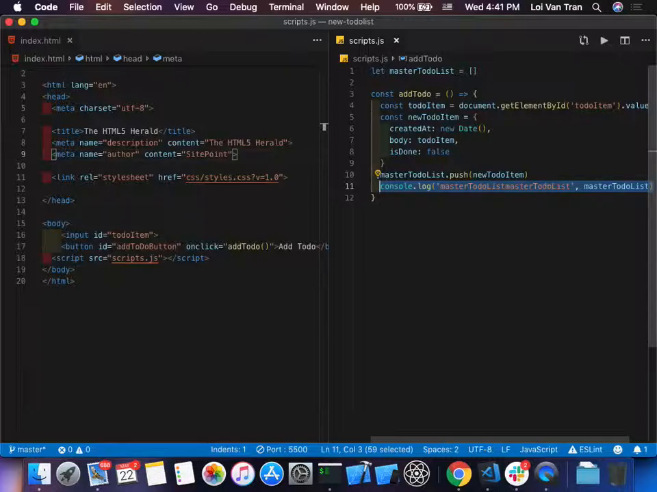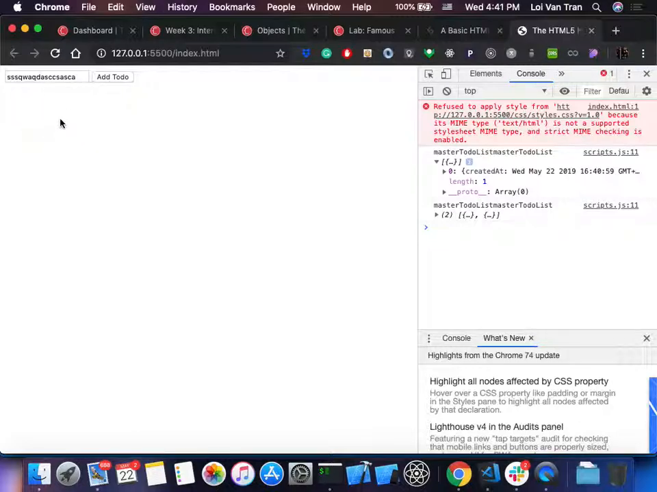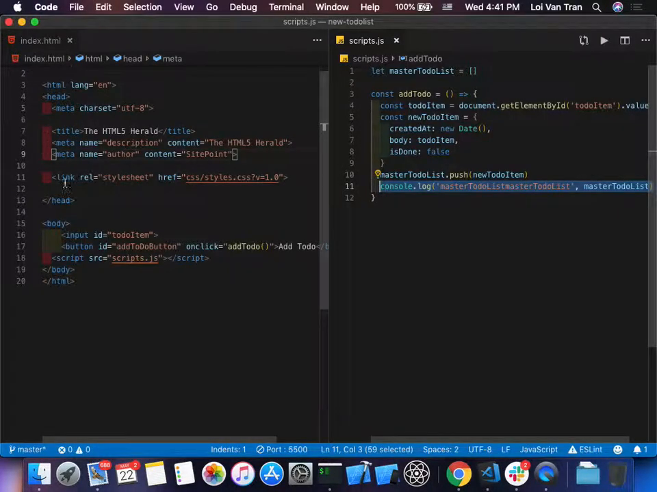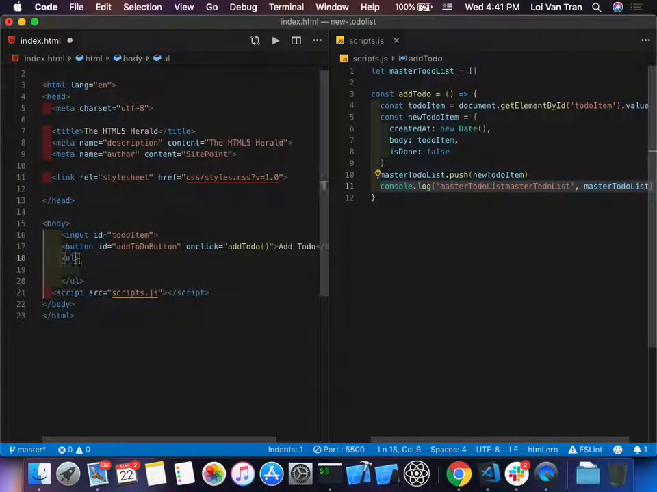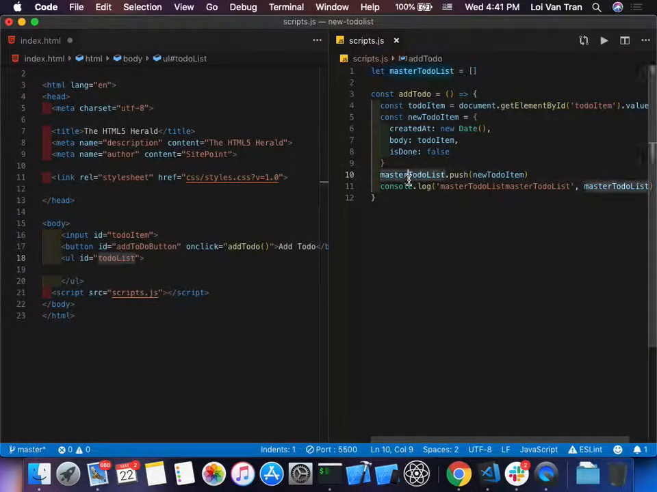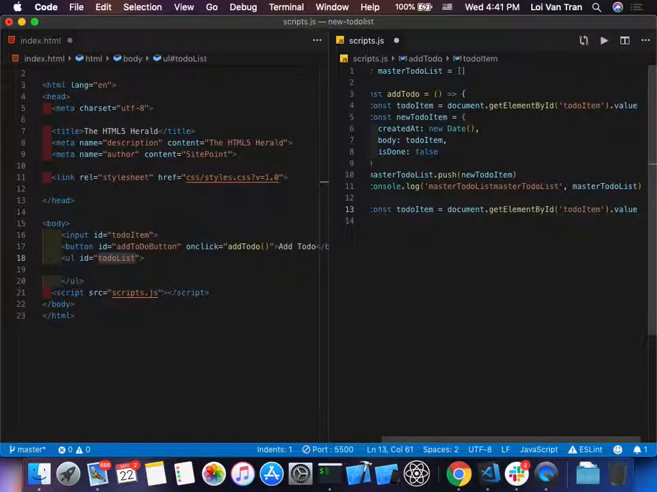What does that mean? That means we need to have a UI here, and it shows all our to-do items. So I'm just going to show a UL here. I'm going to give an ID, to-do list. And then we just need to capture this element in our code, just like we captured the value of the input. Except I'm going to change the ID of this one right here.